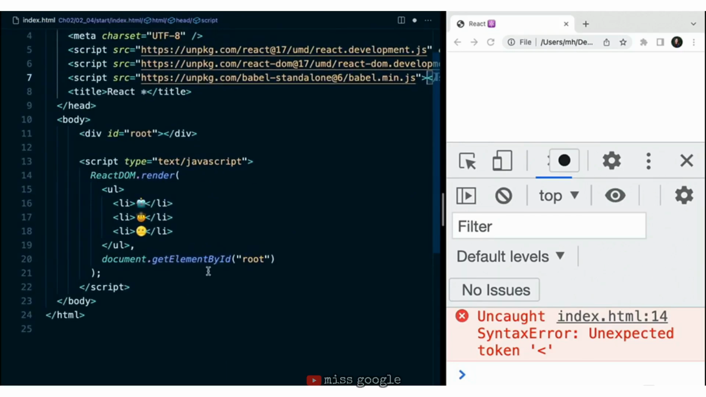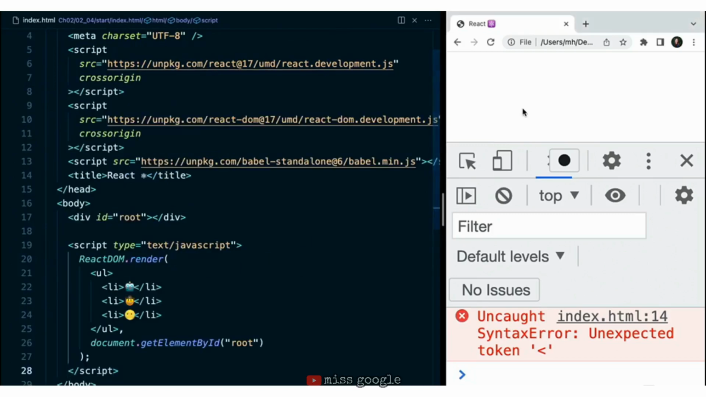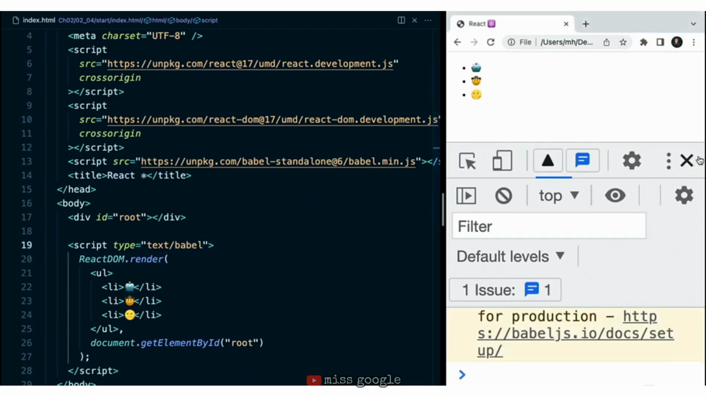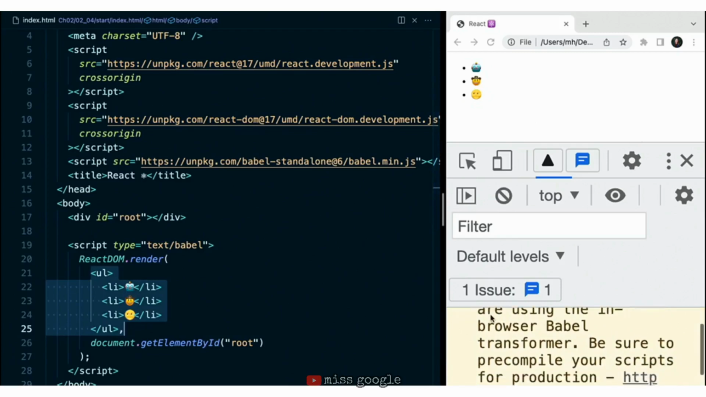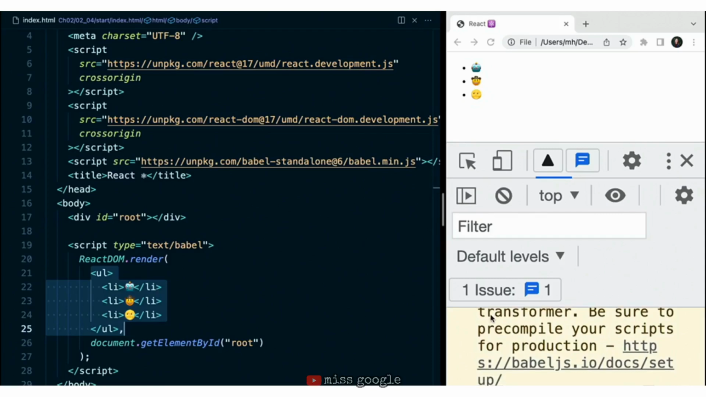And then the other thing that we need to do, we're still noticing, if I refresh this, that we have that syntax error. The thing we need to do to fix this is, instead of using text/javascript, we need to use text/babel. Babel is going to go through any of the script tags that have text/babel, and it's going to transform any of these tags that don't work in the browser to those create element calls that do. Something we're seeing here in our console is that it says you're using the in-browser Babel transformer. Be sure to compile your scripts for production.